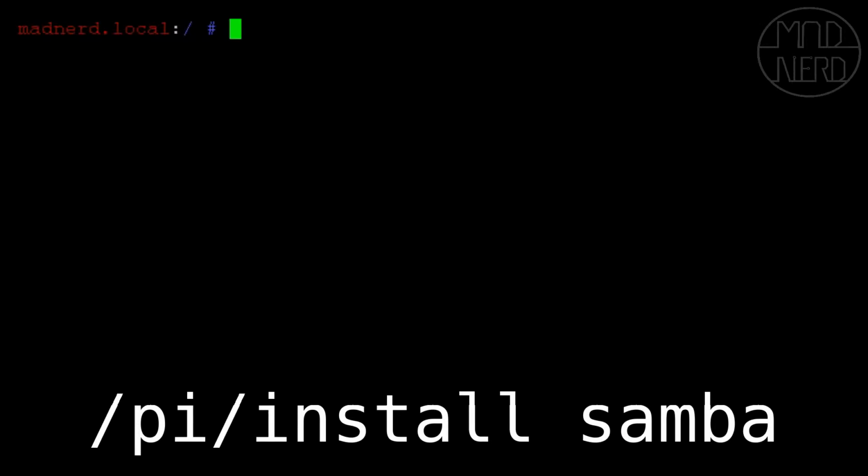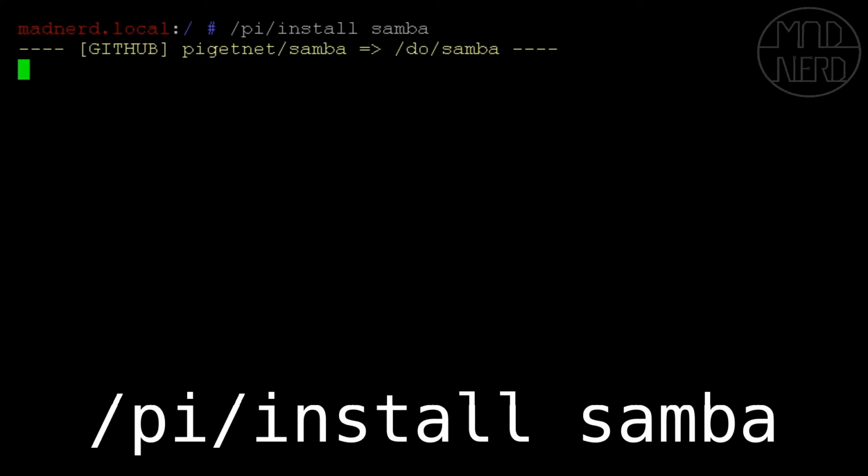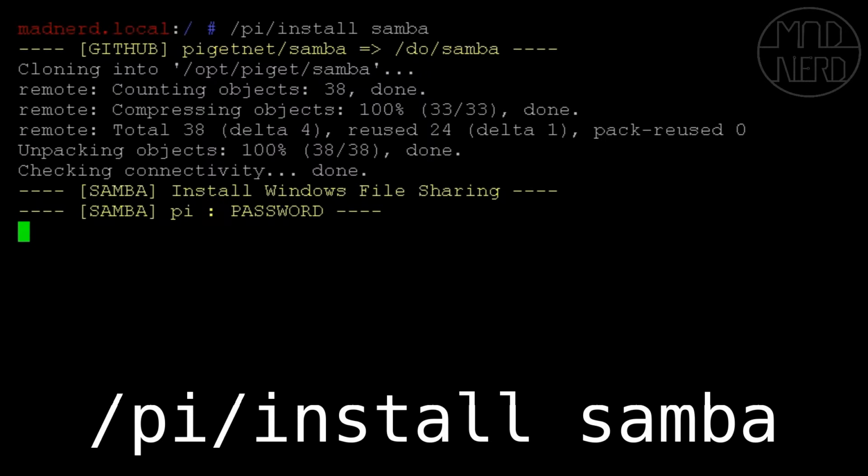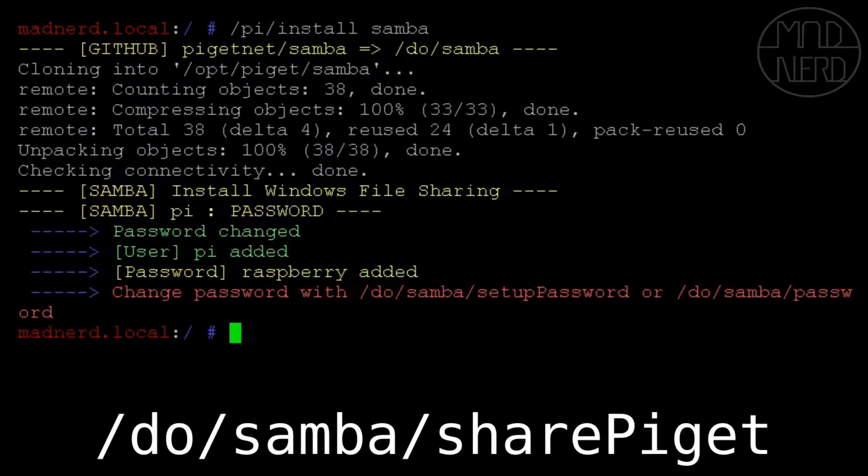To install a module on PIGET, type /pi/install name of the module. Type /pi/install Samba to install Windows File Sharing. Samba is installed, but for now we haven't shared anything. Type /do/samba/sharePiget to share files on PIGET.